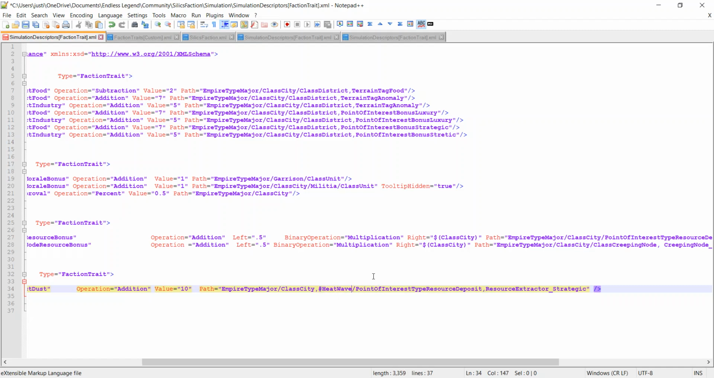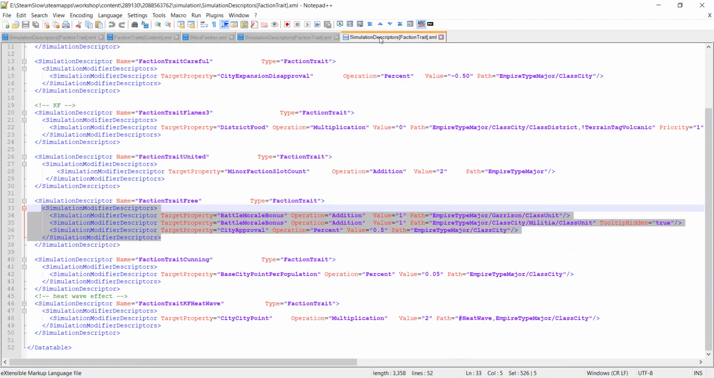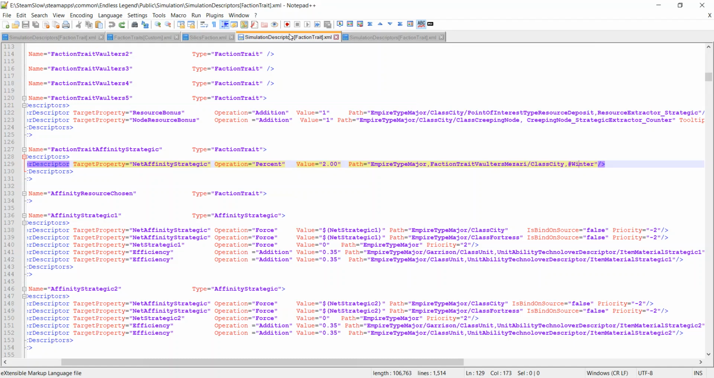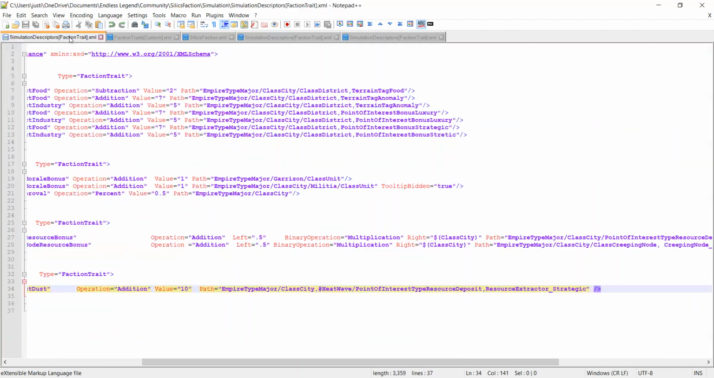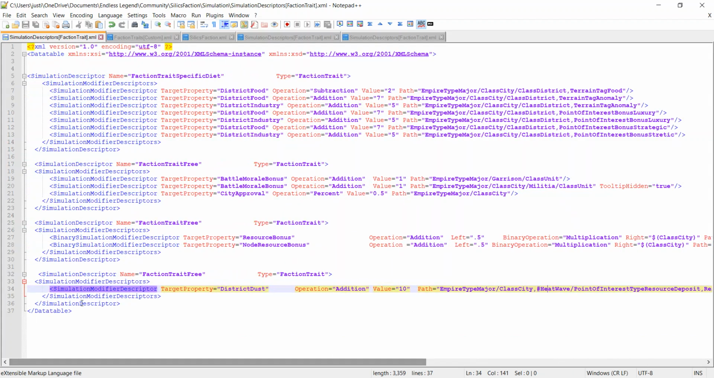heat wave, and I'm going to leave that, so that what that should do is apply anytime it's a heat wave. Let me think for a moment. I'm trying to figure out the order of the commas or anything like that. But I think it's fine. I think that if we leave this as is, it'll be fine.